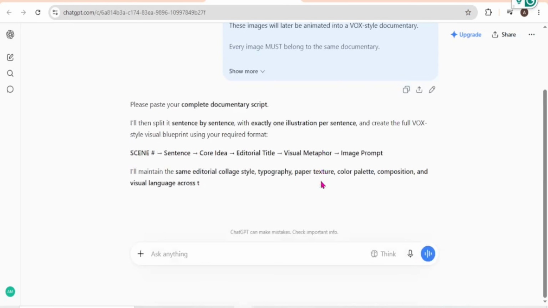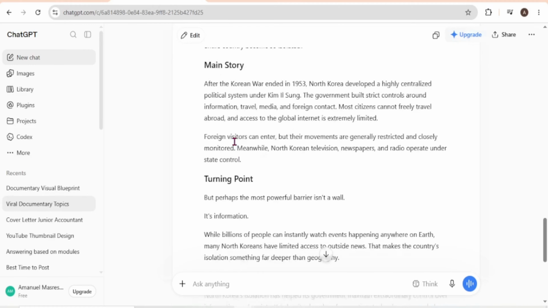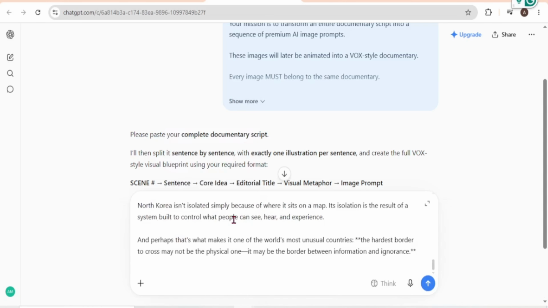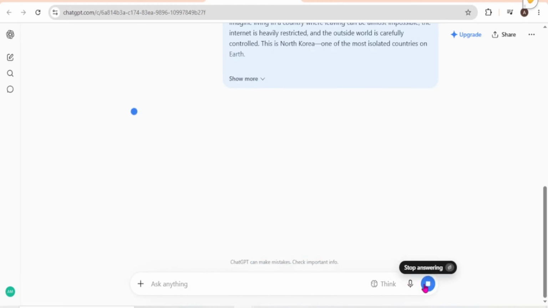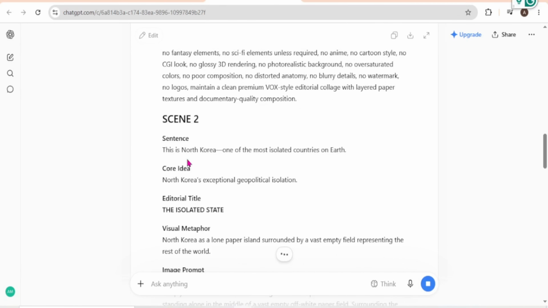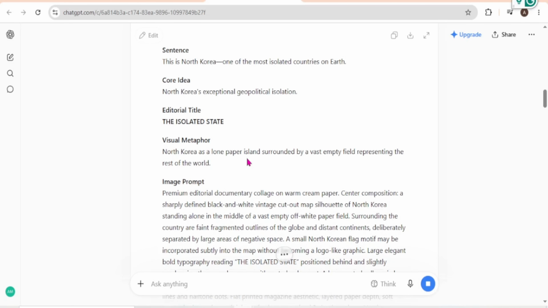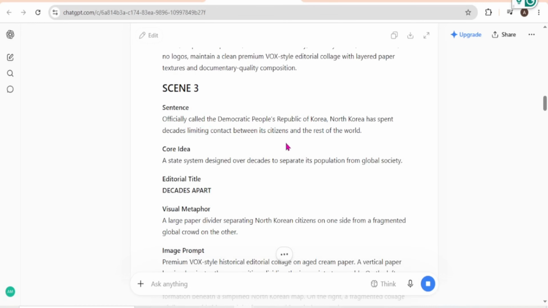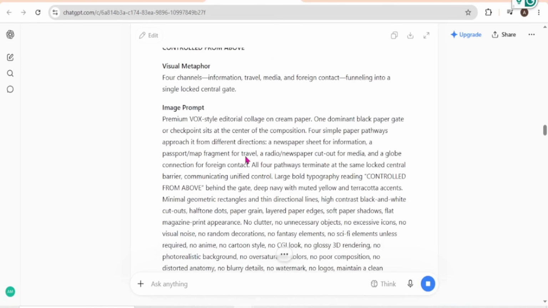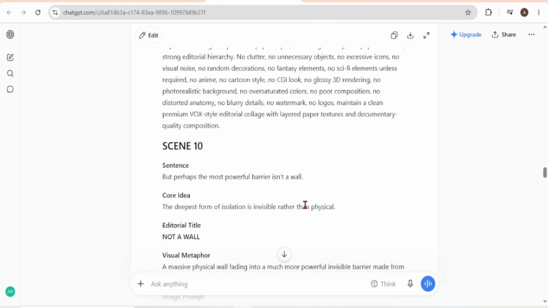ChatGPT will then ask you to provide your script. Go back to the previous chat, copy the script that was generated and paste it into this new conversation. Then click Generate again. In a few moments, ChatGPT will begin converting your entire script into detailed image prompts, one scene at a time. As you can see, it has converted this script into 22 individual image prompts, with each prompt representing a different scene from the video. Once all the image prompts are ready, we can move on to the next step.